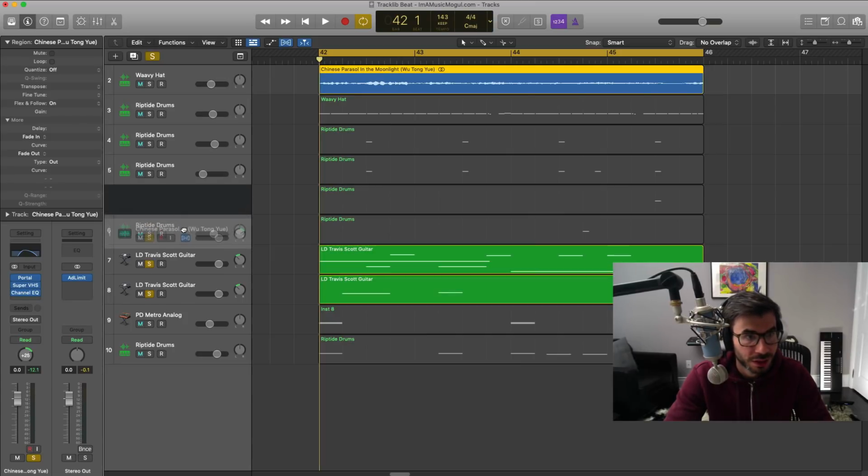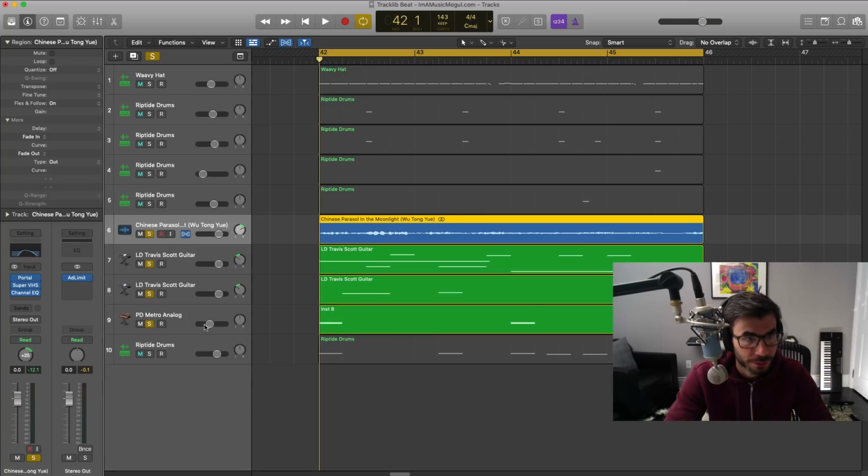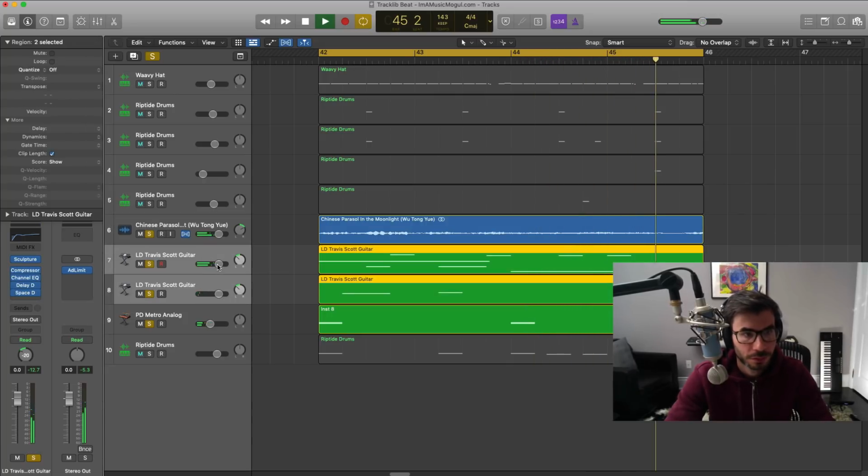Let's play all that together along with our pad. I like the separation it gives. Gives some width.